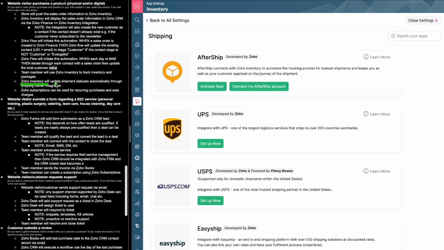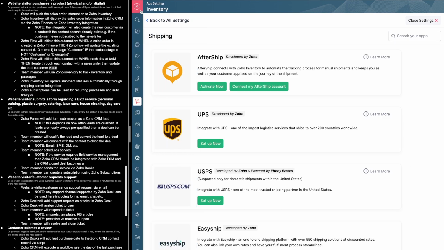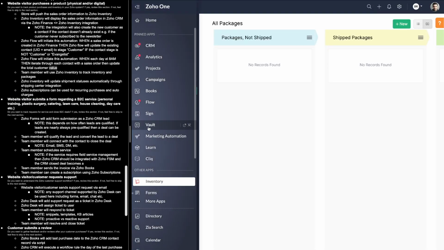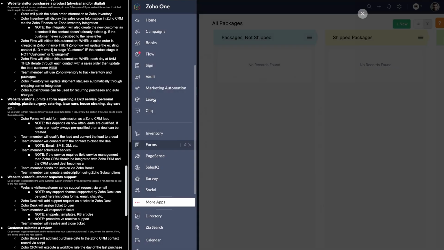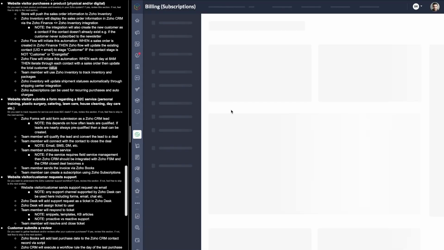Got it. Zoho Inventory will update shipment statuses automatically through shipping carrier integration, as you can see here. And then Zoho Subscriptions can be used for recurring purchases and auto charges. So Zoho Subscriptions has been renamed to Zoho Billing. And so if we go here to Billing, you can see that we can create these different subscriptions.